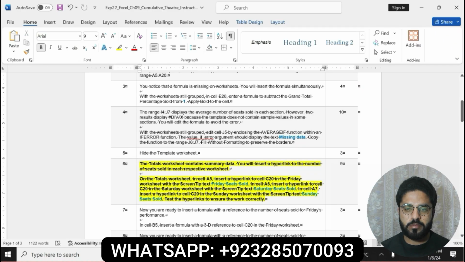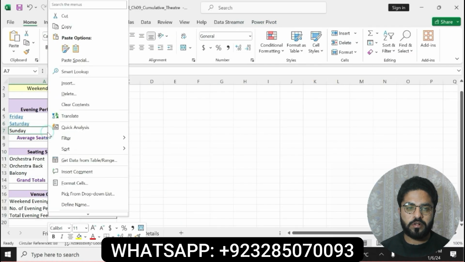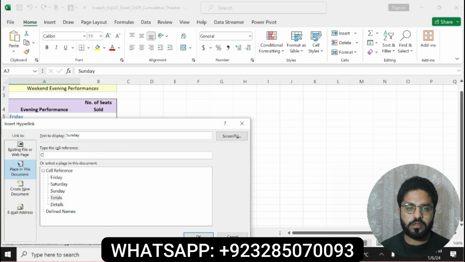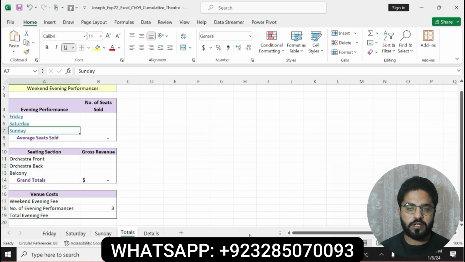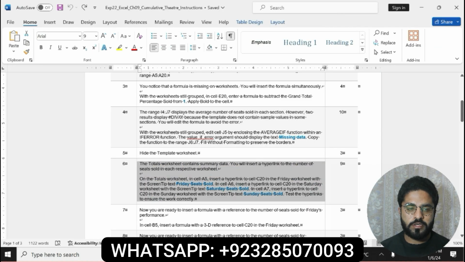And the next part is in cell A7, insert a hyperlink to cell C20 in the Sunday worksheet with the screen tip text Sunday seeds sold. Test the hyperlinks to ensure they work correctly. Same for Sunday, right click, then go to Link, then type the cell reference, then type the screen tip Sunday seeds sold. Question number 6 is completed now.